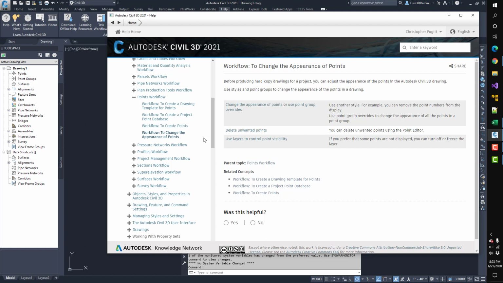Change the appearance of points or use point group overrides. Use another style. For example, you can remove the point numbers from the display. Use point group overrides to change the appearance of all the points in a point group. Delete unwanted points. You can delete unwanted points using the point editor. Use layers to control point visibility. If you prefer that some points are not displayed, you can turn off or freeze the layer.